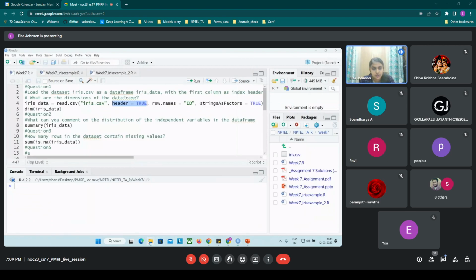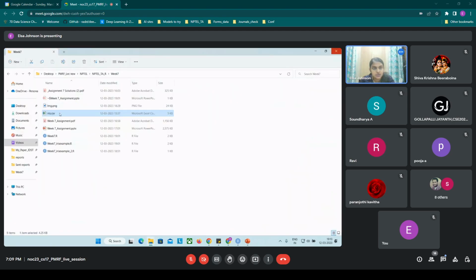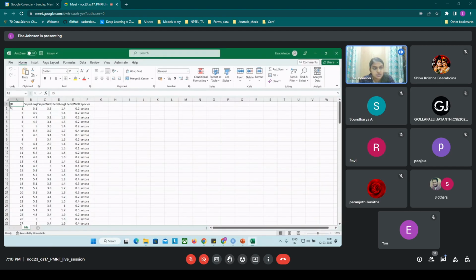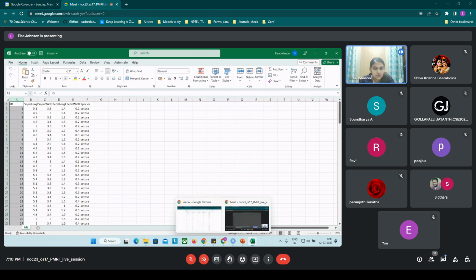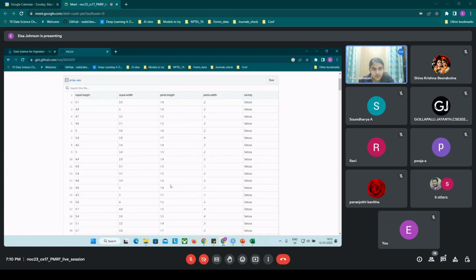We had seen this was the data set, and id was the first column. 150 rows and 5 columns. Yes, Kavita, that is right, 5 columns. But this particular file has an extra column here known as id. Otherwise the usual data has 5 columns only.